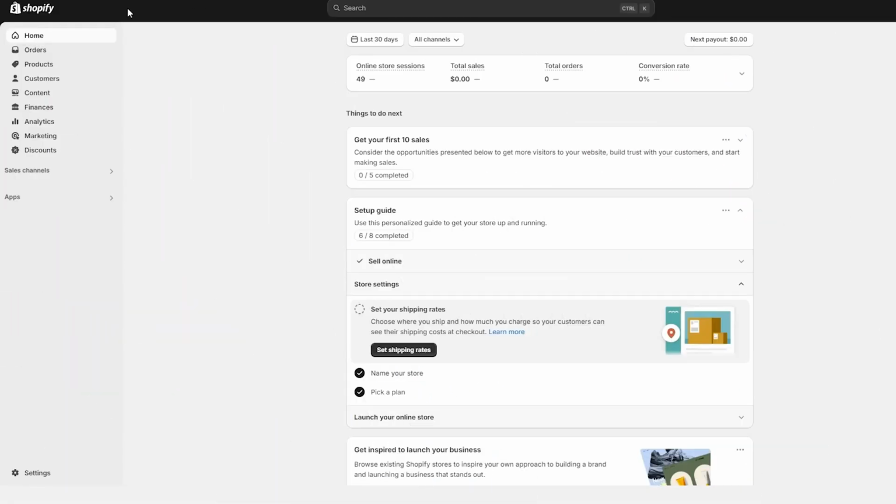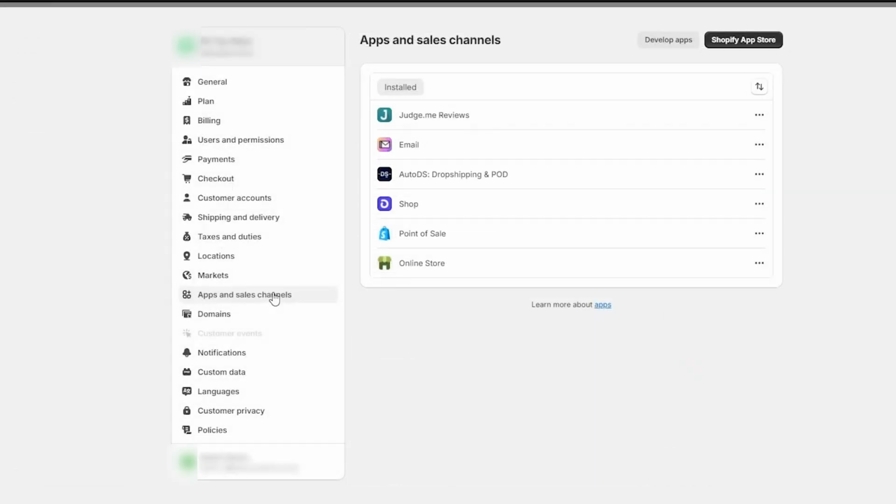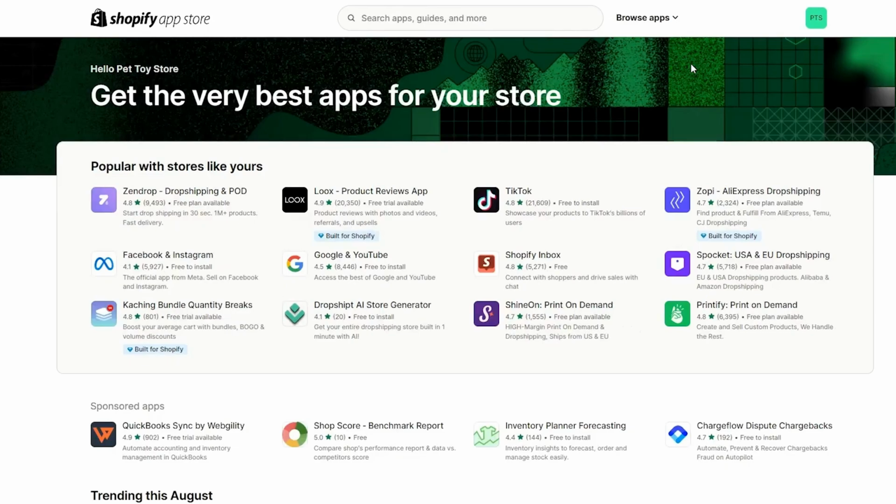First thing that you should do is to simply go and open your Shopify and log into your account. Then go and click on the settings on the bottom left side. Then here you should click on Shopify App Store, this button. It will navigate you through this page. Just search for Google and YouTube app.